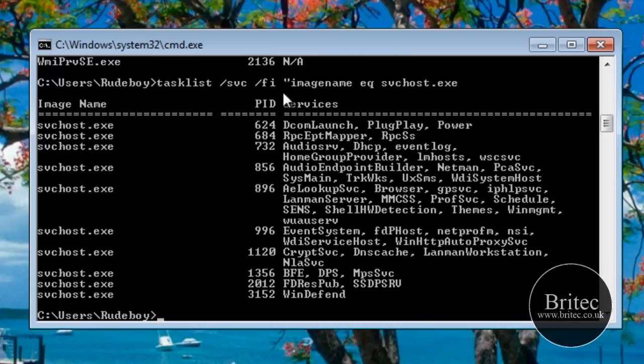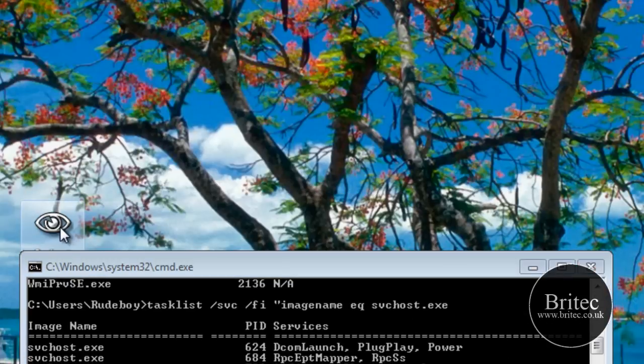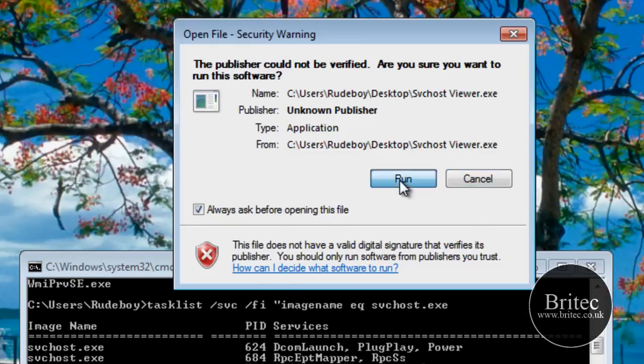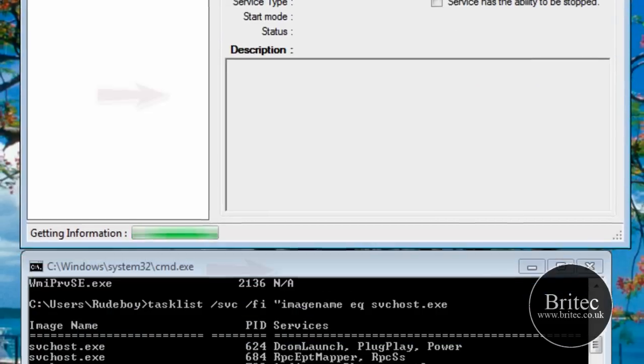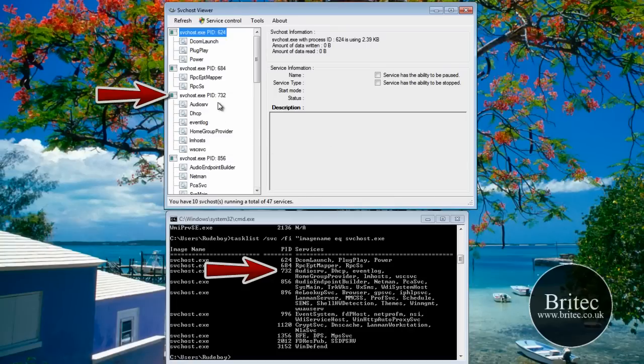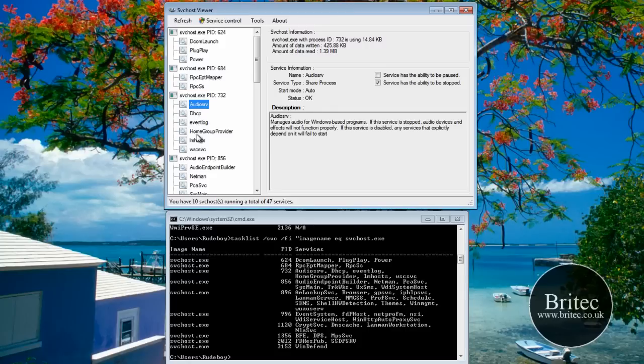So if I open up that program again, you'll see all the effort that I've had to do just for that, and now we can actually see from this what I was on about. So we'll come to 732, and if you look down at 732 here, we can see that we've got audio server, DHCP, event log, and so on. So all that typing and all that messing around, and we could just use that, and it tells us exactly that same thing, and also it gives us a better description, which is what I was on about, and gives us a bit more information. That's why I like this program so much.